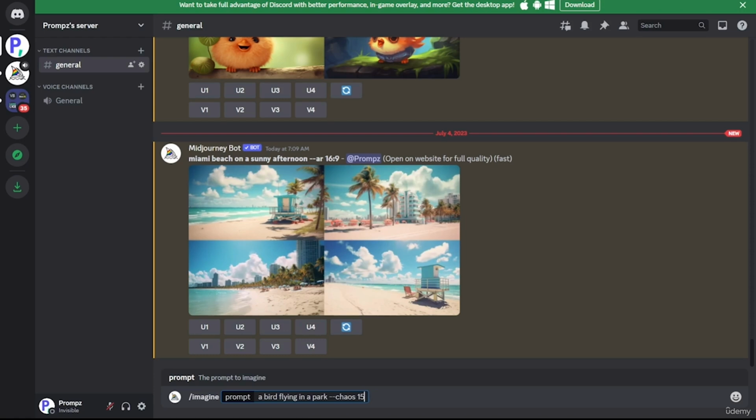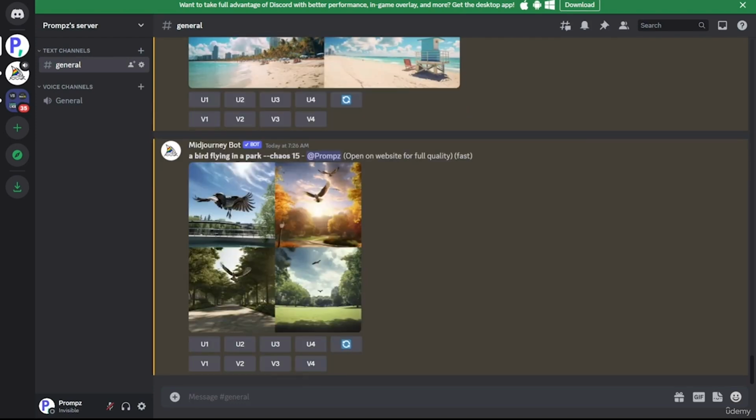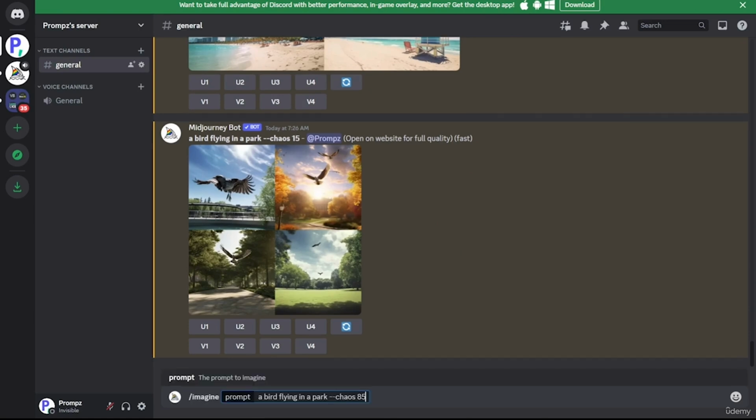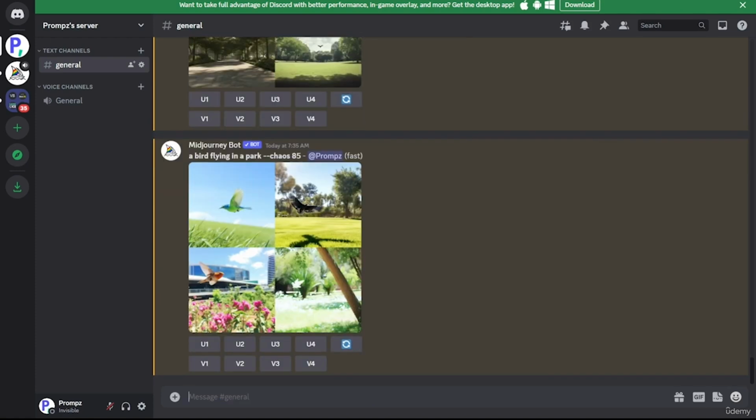In this case, you are instructing the system to create an image of a bird flying in a park with a relatively low chaos value of 15. This implies that the resulting image will likely resemble other images generated with this prompt, as there is less randomness involved. Contrarily, here you are asking for a similar image, but with a high chaos value of 85. This will result in a more unique and varied image, possibly quite different from other images generated with the same prompt due to a high degree of randomness.